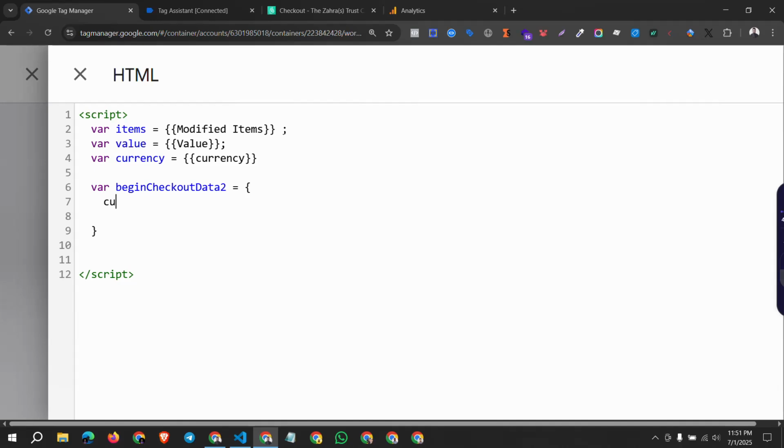So then our currency should be currency, then value should be value, and item should be our items. We can pass it items. Okay, and this is done.